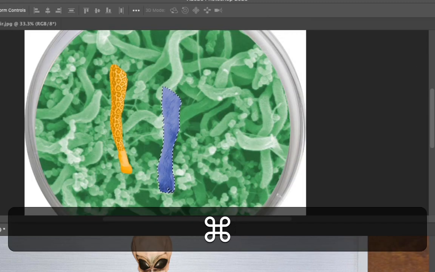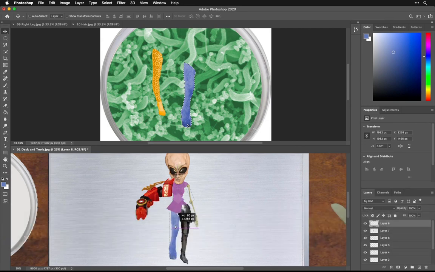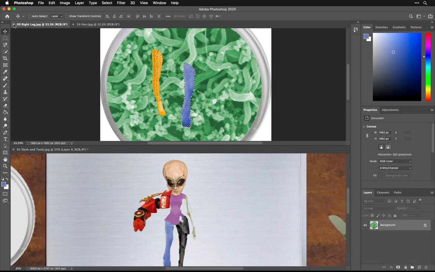Command C. Come back over here. Command V. And once again, if we press the V here, we've got this. So we've almost got our alien. Let's add some hair. Close that up.